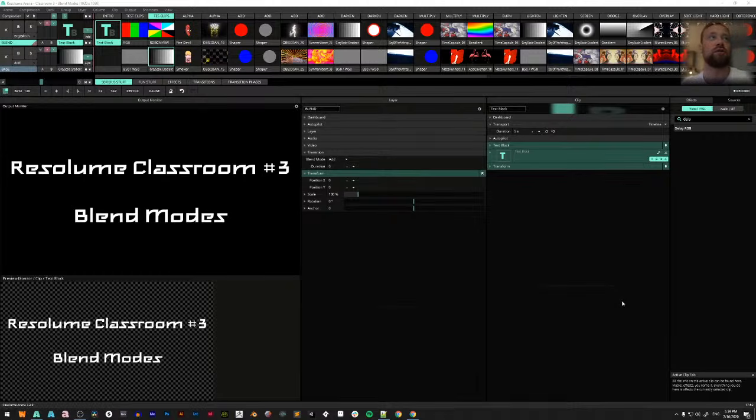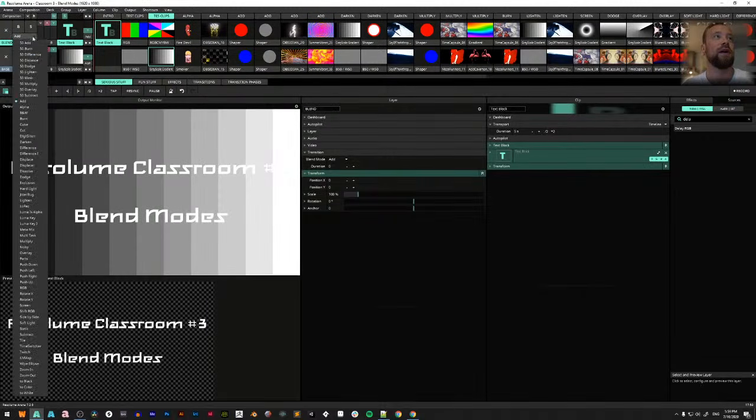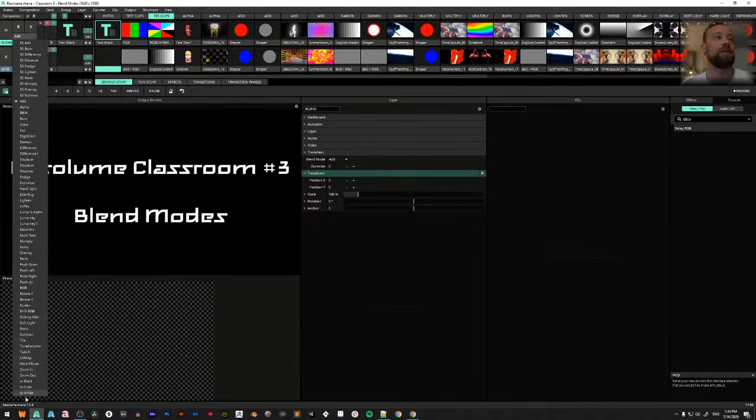So blend modes, for those who don't know where to find them, they're over here. We have a huge list of them. What we're gonna do is run through almost all the blend modes, like 99% of the blend modes I will touch on.